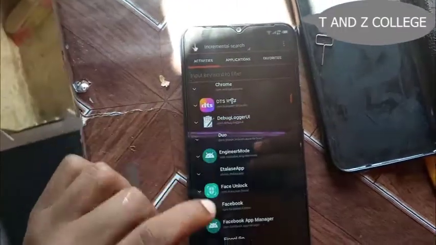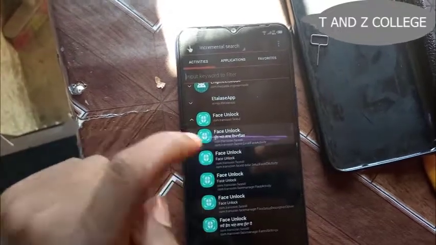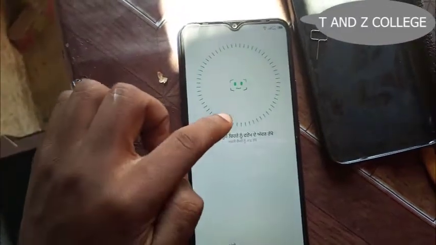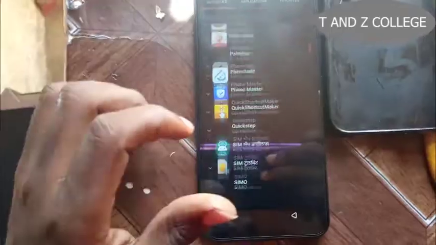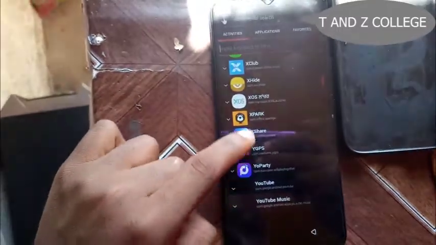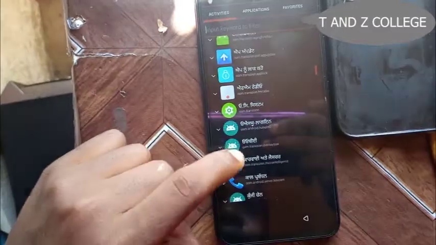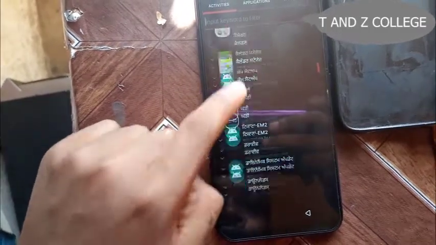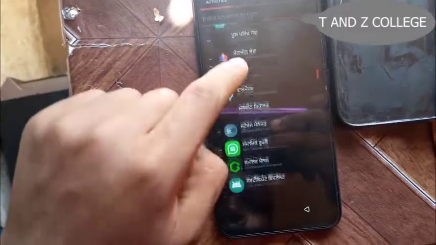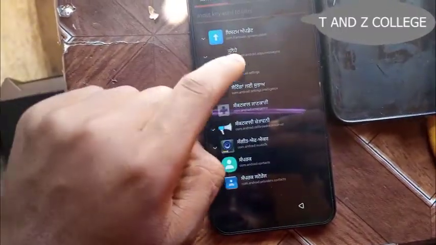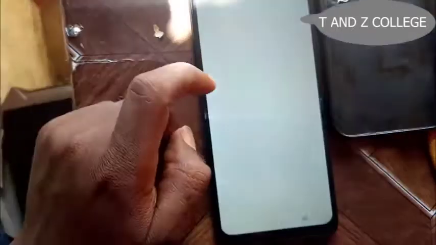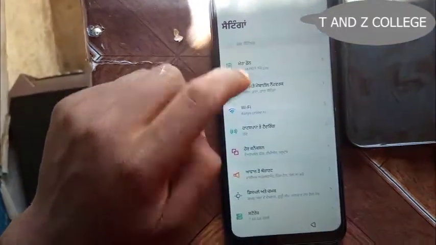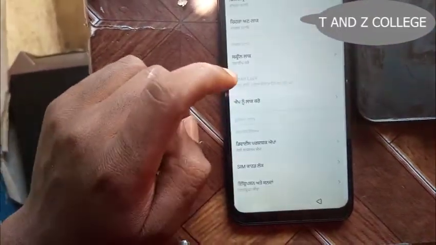After open, find face unlock, then number two, try. Try. Go back and then find setting. Setting, then number three, try. Number three, number two, try. Go to setting, then security.